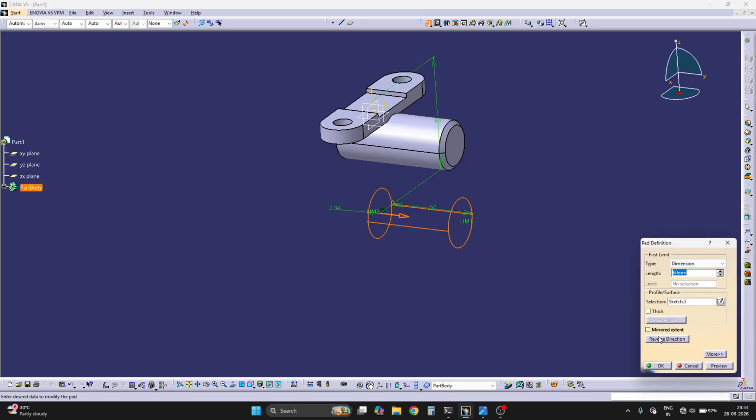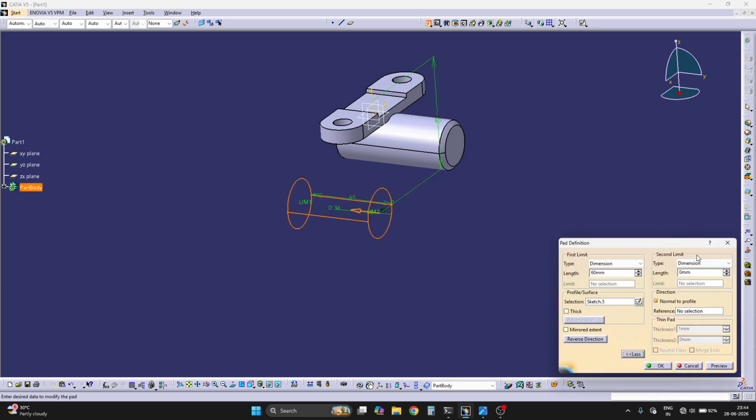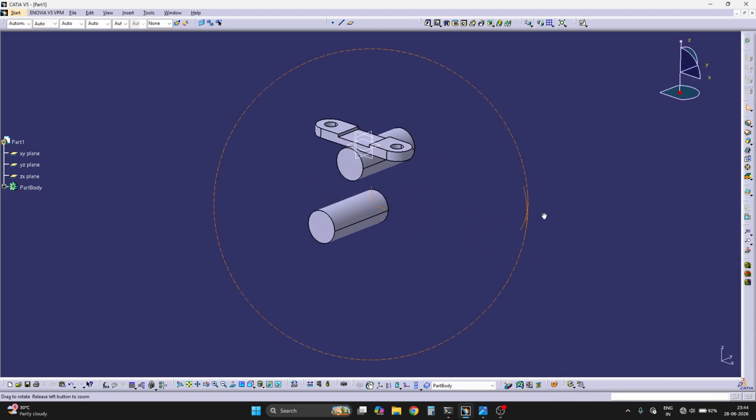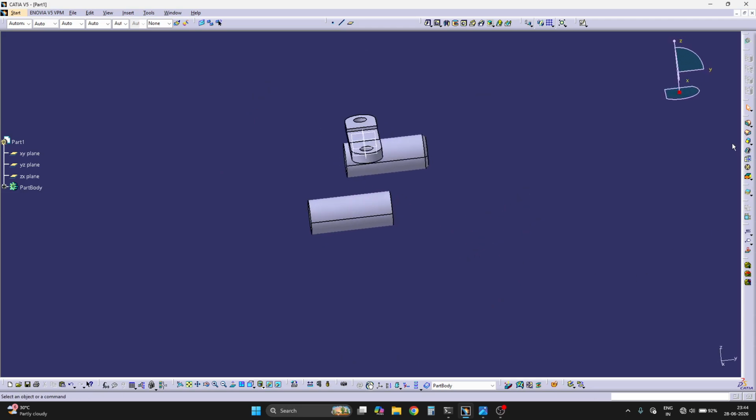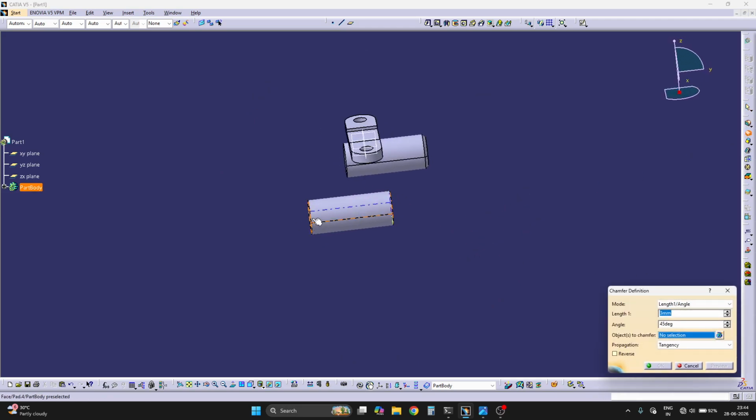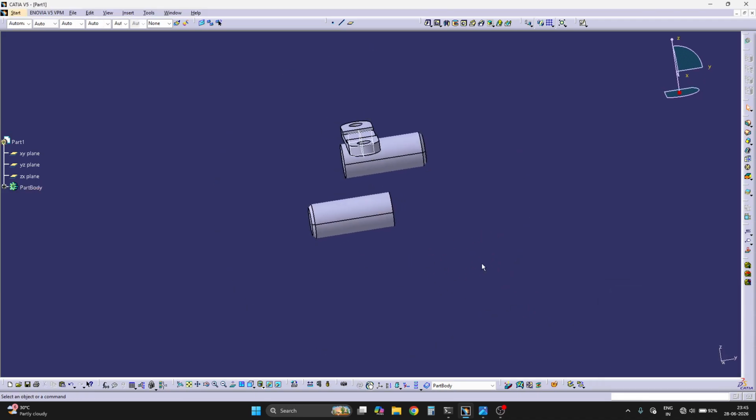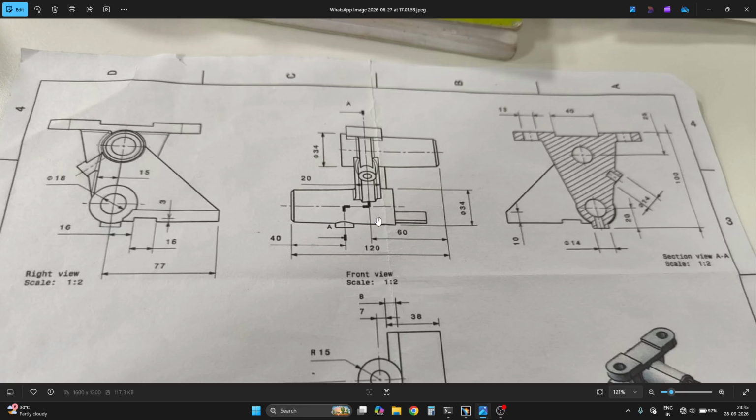Pad it, reverse direction, and I'll make it like this. Add the chamfer of 3 mm for this also. Go back to the front view. It is what you are seeing, similarly. 20 mm pad.